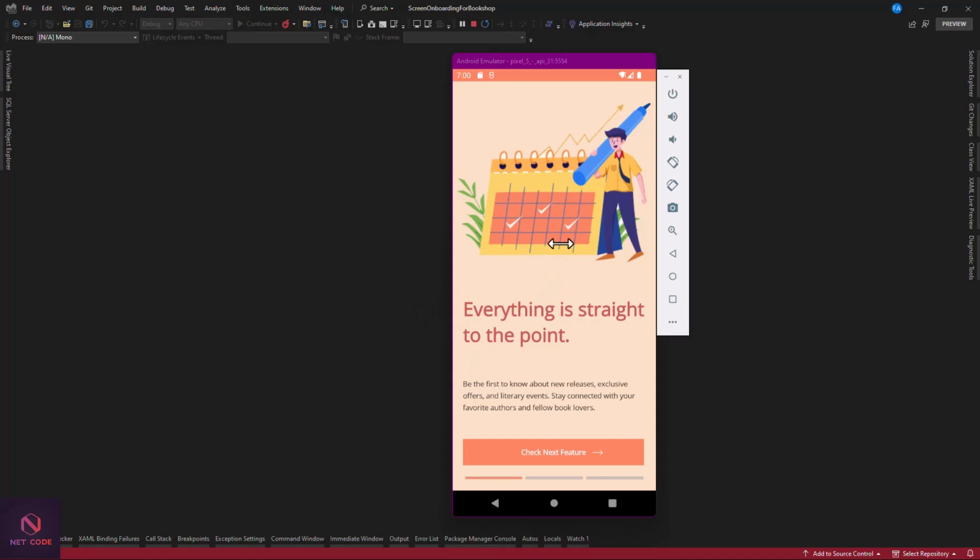Now you can see I have this image over here. And we have this, everything is straight to the point. You have this button. And you can see we have this indicator. Actually, this indicator is a customized indicator. It is not the default one that you see, which is a circular form or a square. This is a rectangular shape, or a bar. So you can see from here, we have this bar over here. And these represent the number of views or carousel items that we have. So currently, we have 3. And that is what we have indicated over here.